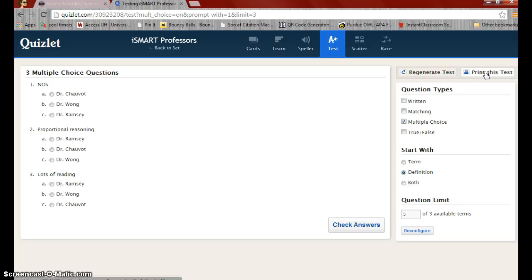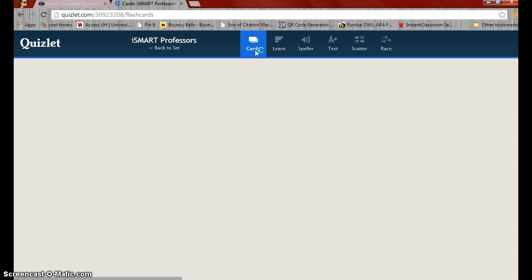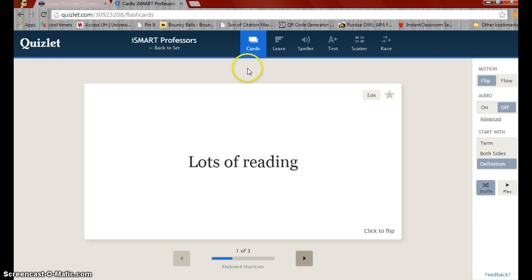You can give it to your students as a test or a quiz in class, or you can give it to the students who don't have the opportunity to work with a computer at home to help them study. It's great. You can also print the flashcards. So I'm going to go back to that. And you should be able to print the flashcards as well. That might be back in the set, sorry.